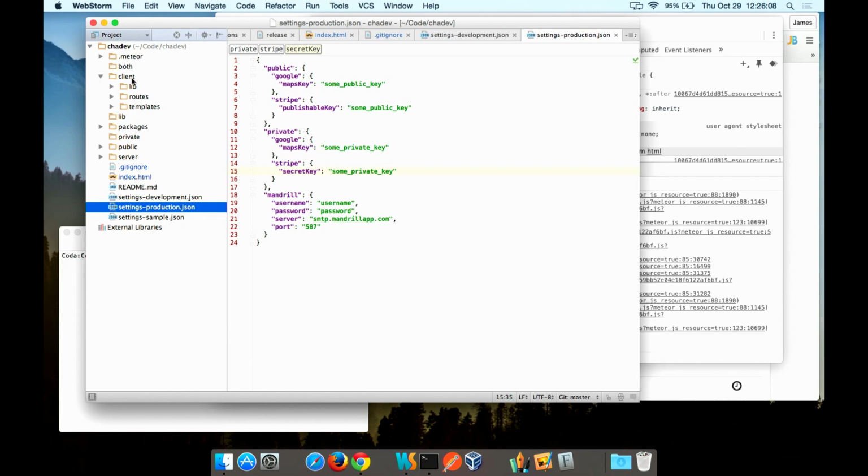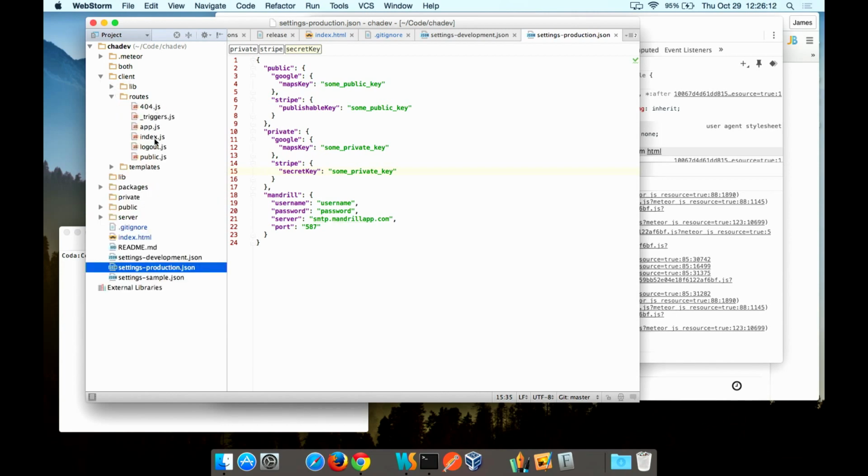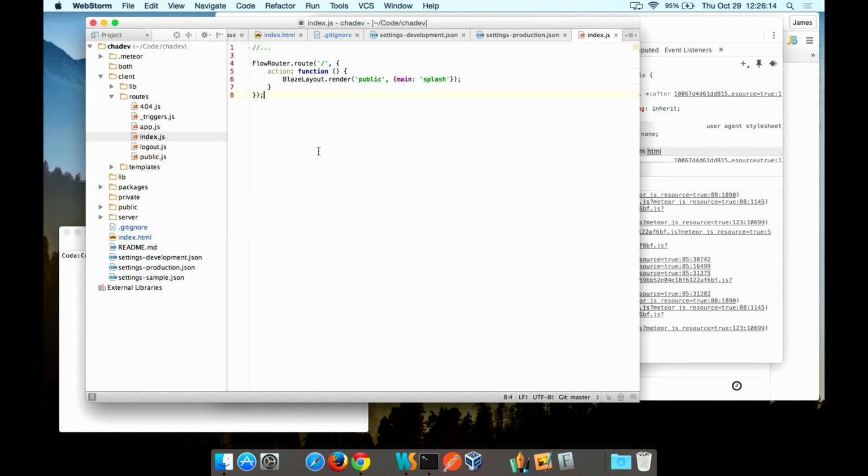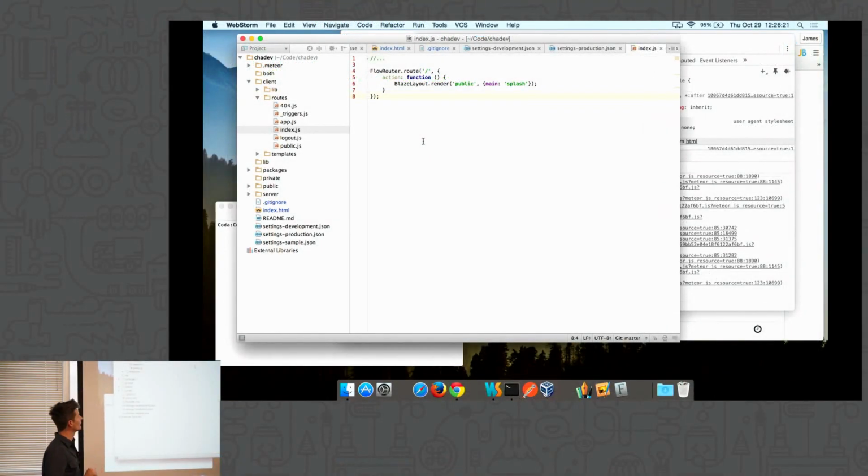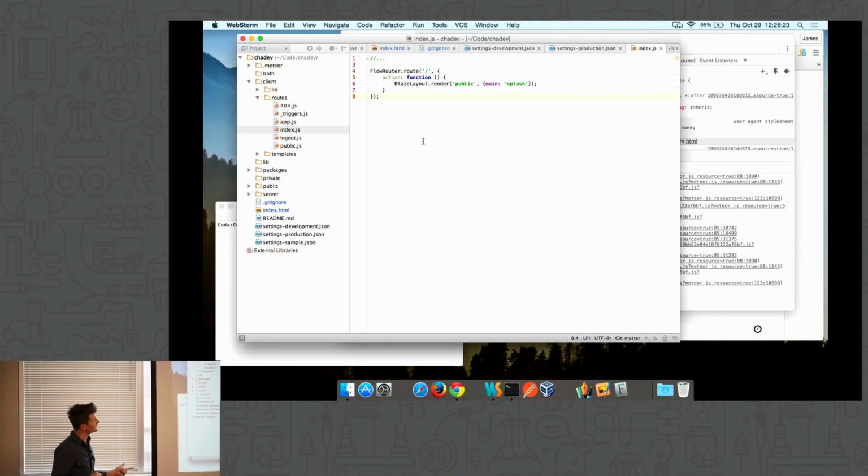So let's dig in. In my client directory, the first thing I'm really interested in is the routes. I can learn a lot about the routes. So we know that we added a couple of different packages. Those packages just exposed a little API for us: Flow Router and Blaze Layout.